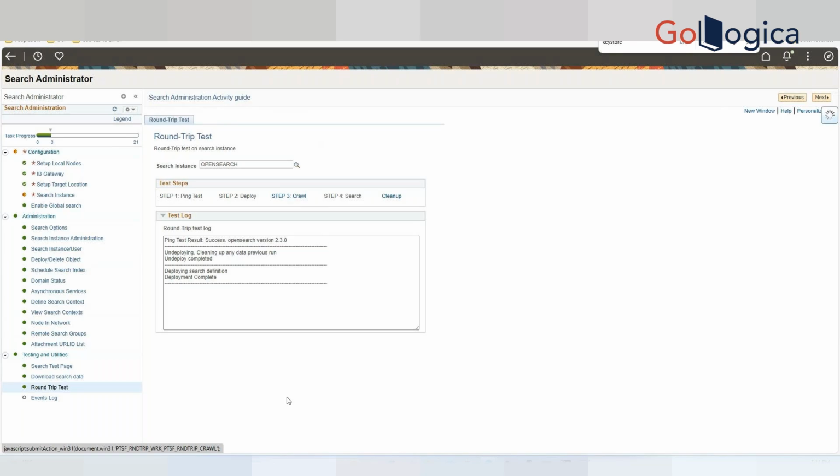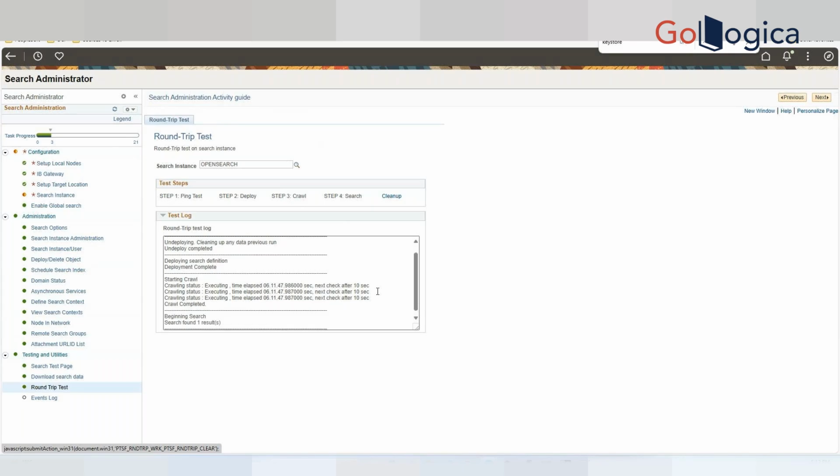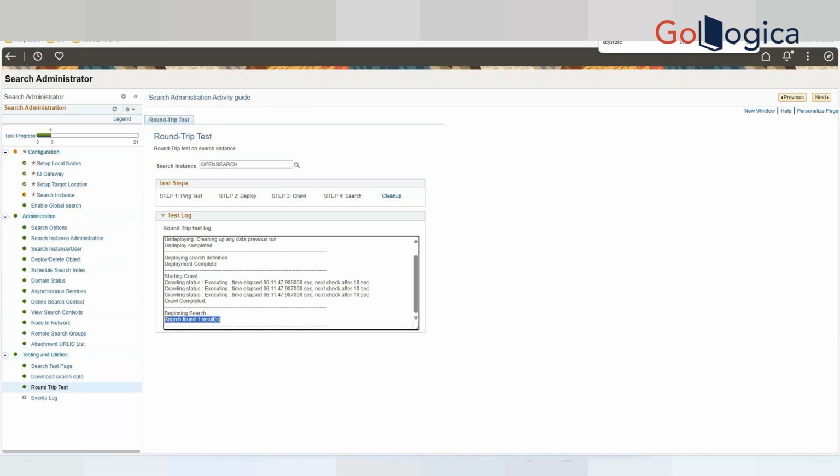Did it happen? No, it is still processing. Yeah, so crawl completed, and click on search. That should return one document. So this is testing now. If you scroll down in the results box, the test log box, inside the box, it says search returned one result.